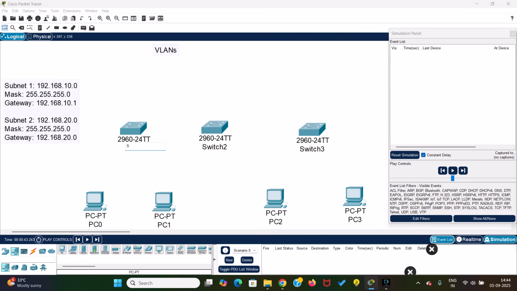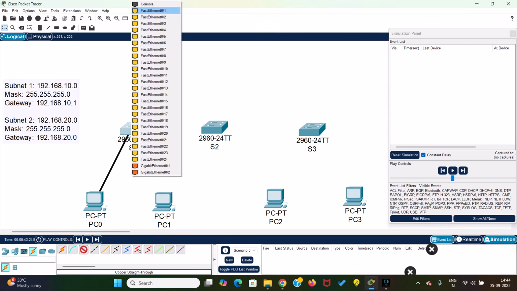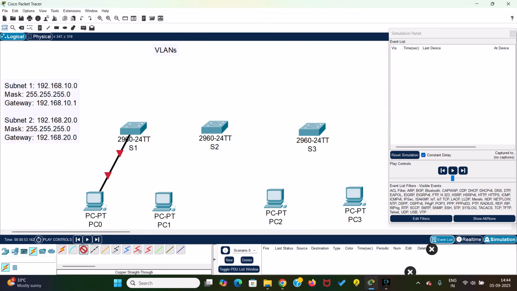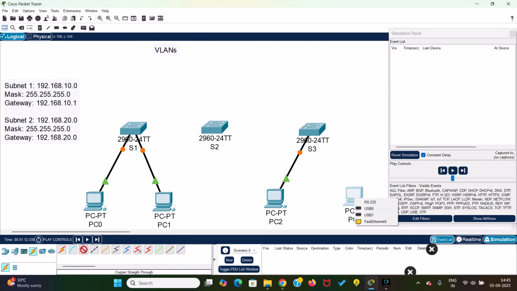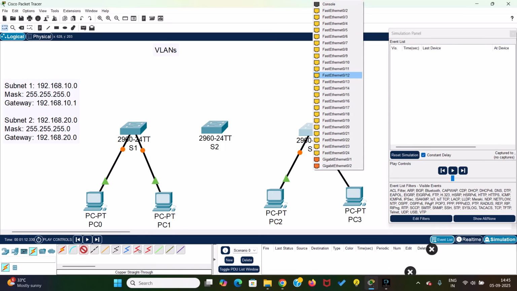I will rename switch 1 as S1, switch 2 as S2, and switch 3 as S3. So now we will connect these devices using copper straight through cable. I'll choose the fast Ethernet port on PC and then connect to an available fast Ethernet port on switch 1. Similarly, PC 1's fast Ethernet to switch 1's fast Ethernet. Then PC 2's fast Ethernet to switch 3's fast Ethernet, and PC 3's fast Ethernet to switch 3's fast Ethernet.